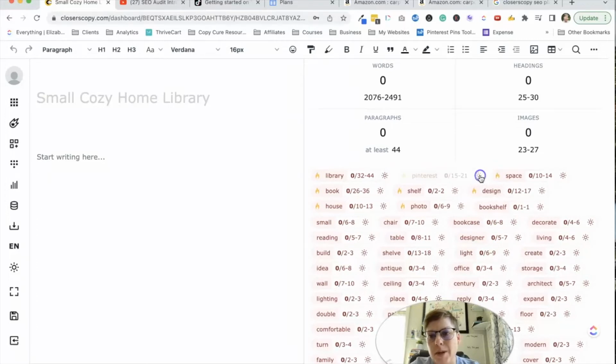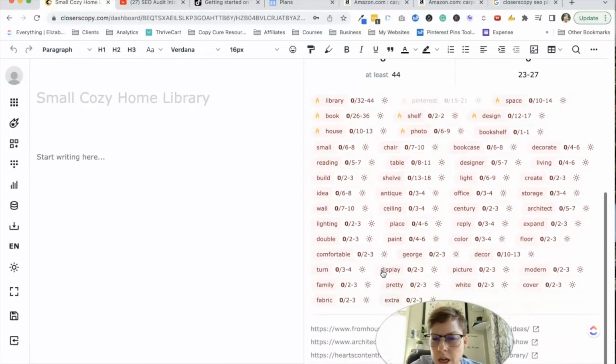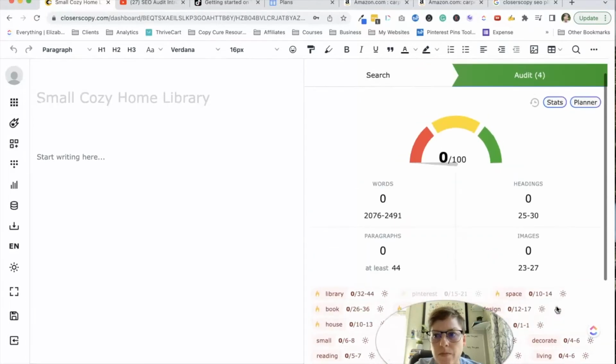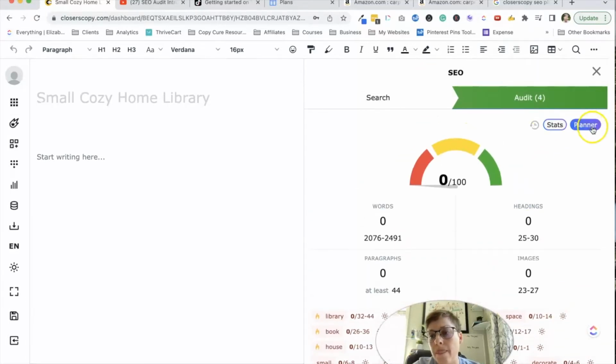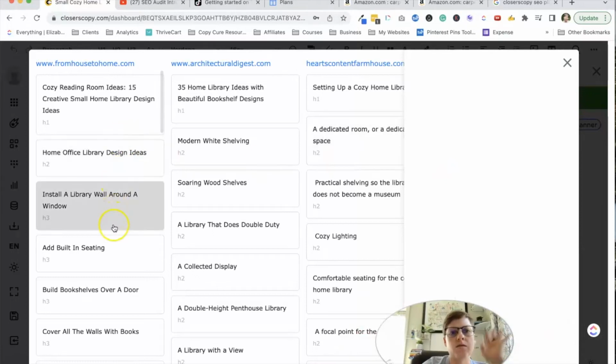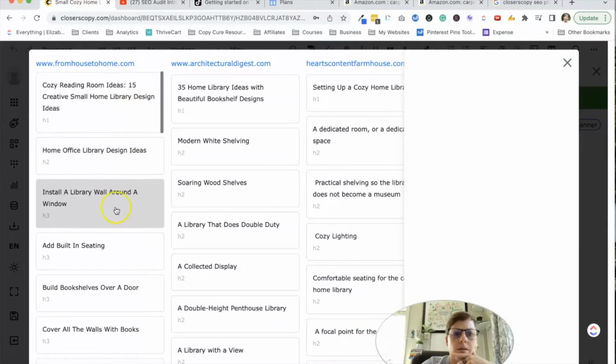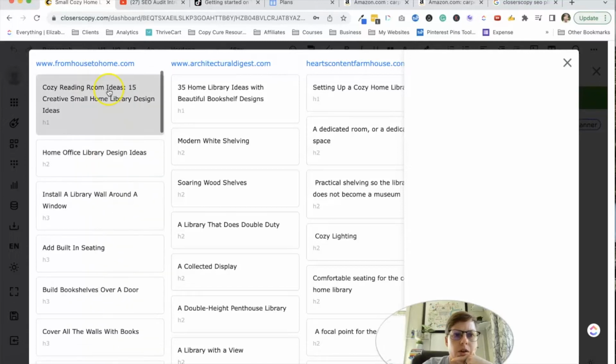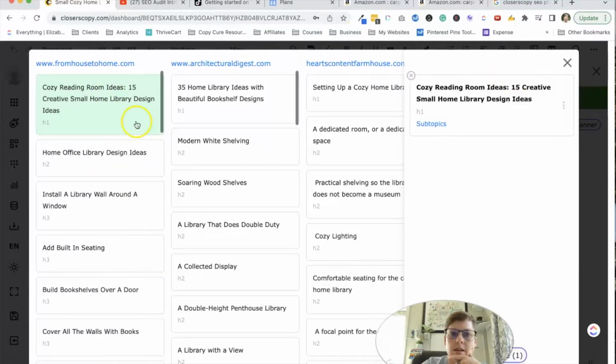So I'm actually going to turn off Pinterest because I'm not really going to reference Pinterest as much. And I'm going to go through and see if there's any other terms in here that I don't feel like I want to try and optimize for. All right. So then I can use the planner and I can use the reference articles to help me create an outline. I already have a bit of one, but it's always good just to look and kind of see what they have. And one of the things I do like to do is I can select this and then it'll come up with subtopics.